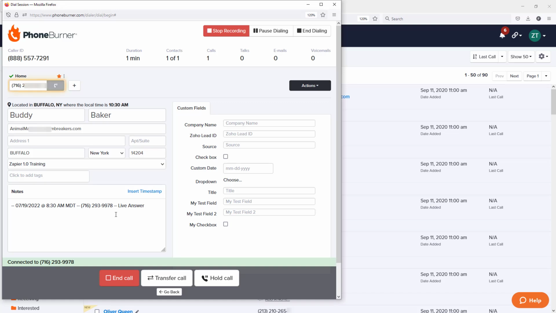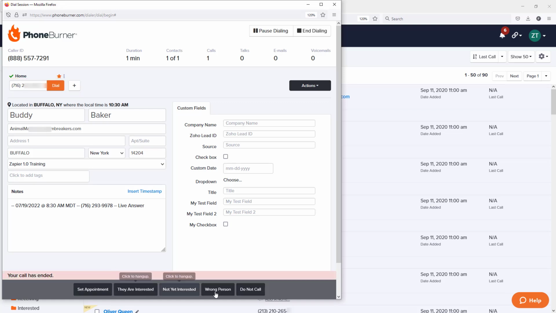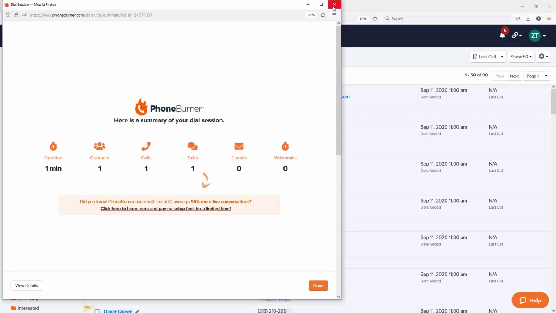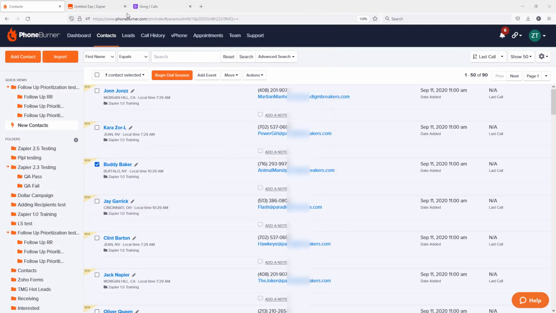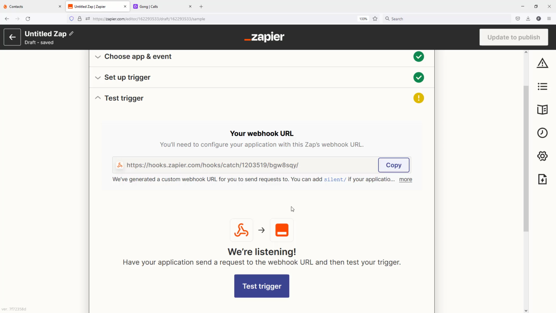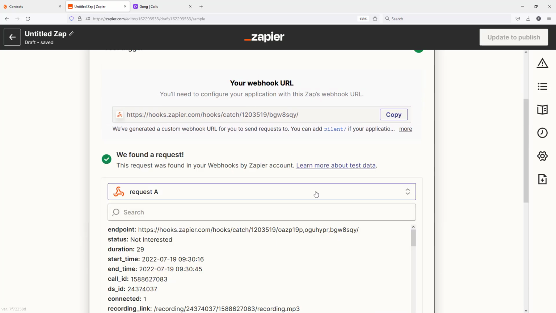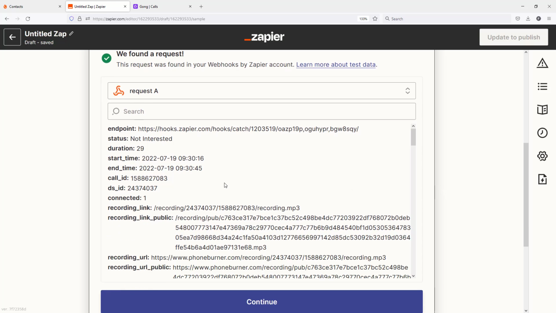We talk as long as we need to talk, like any other conversation. And when we're done talking, we end the call, and then we're going to click on the disposition. So I'm going to click, let's say, not yet interested on this one. And of course, that ends my session because it's the only contact that I selected, which is fine because all I want to do is get a test over here. So I'm going to go ahead and click Test Trigger. And there we go. The call that we just did through PhoneBurner is now in our Zap, right? So we've just captured that in Zapier.